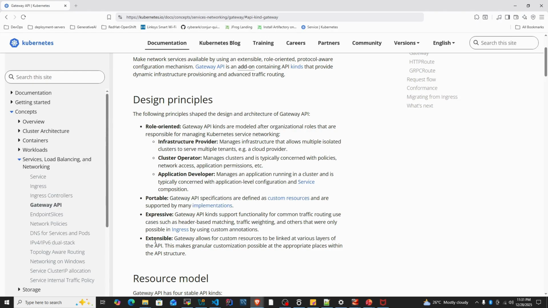Gateway API is highly extensible. It allows custom resources to be attached to different layers of the API, enabling fine-grained customizations. For example, application developers define how traffic reaches their service. Cluster operators define TLS, security, and networking policies. Infrastructure providers handle cloud-level routing and load balancing. Each role focuses only on its responsibility without stepping into someone else's area. That separation of concerns is one of the biggest strengths of Gateway API.